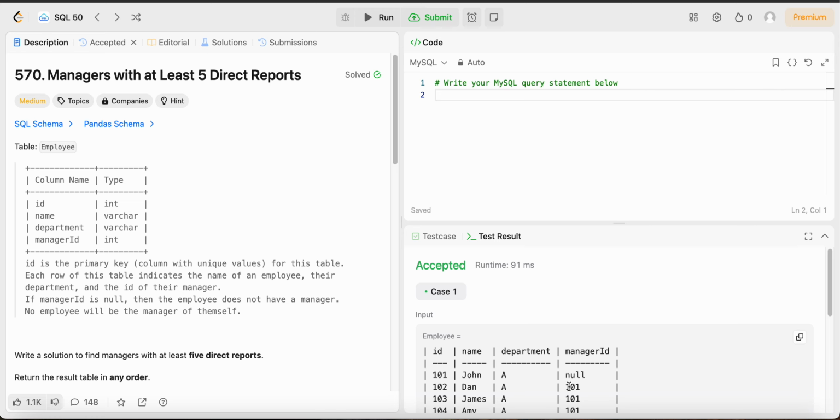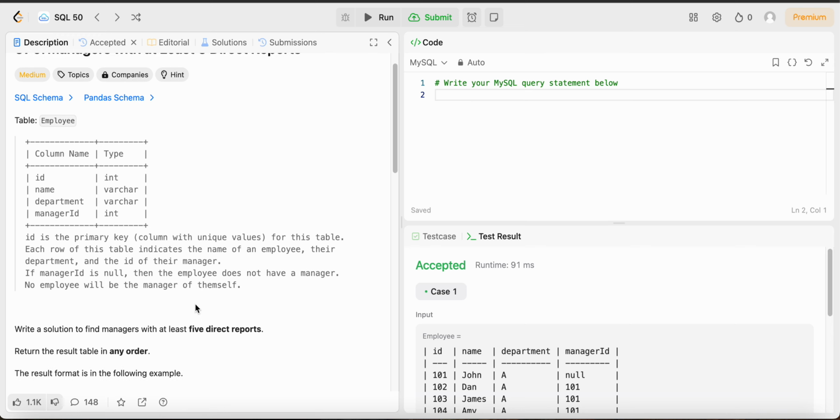Today we will be solving problem 570 of Leetcode, which is managers with at least 5 direct reports. Let's go through the question first.